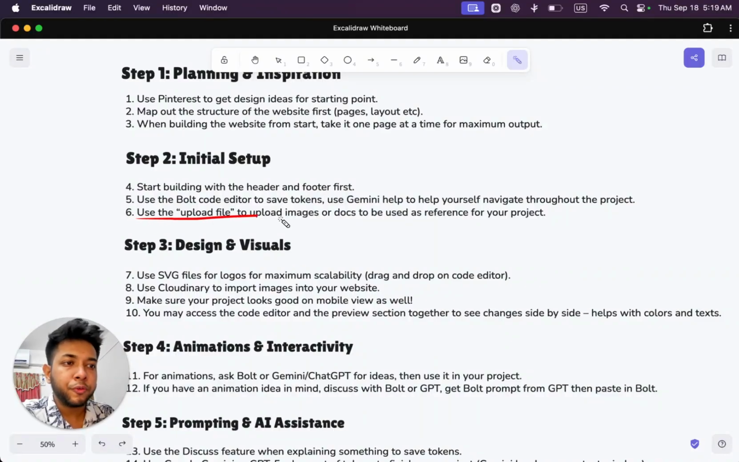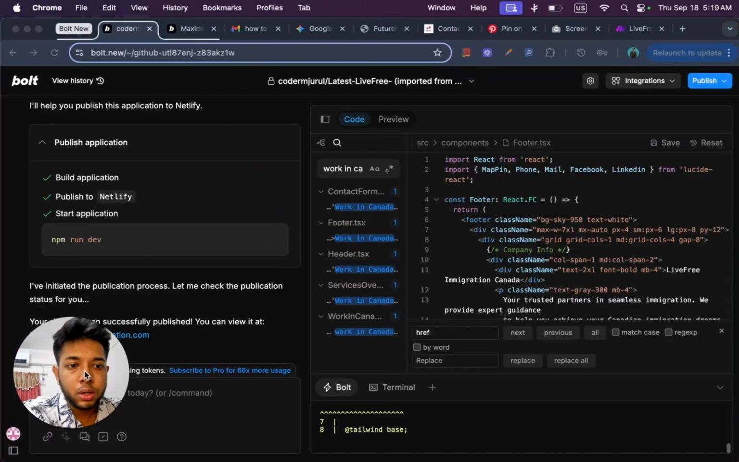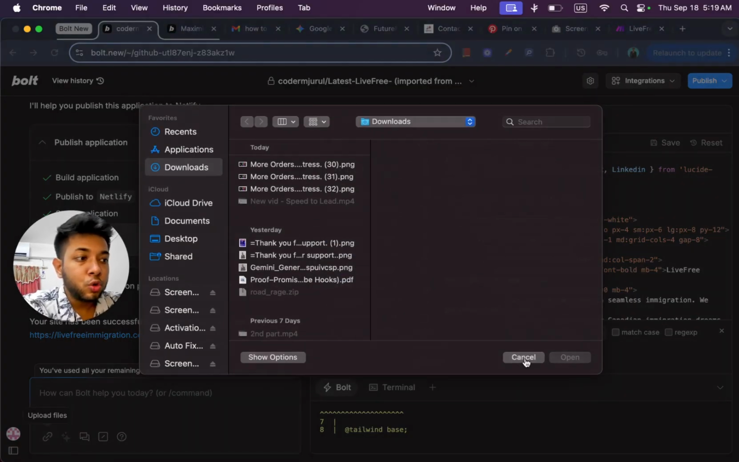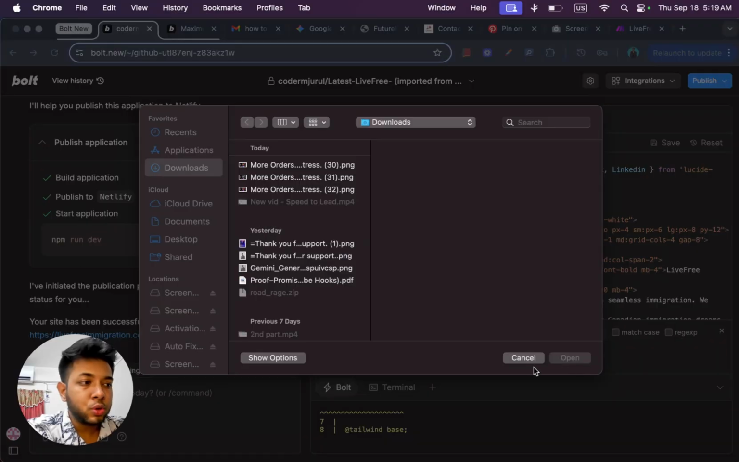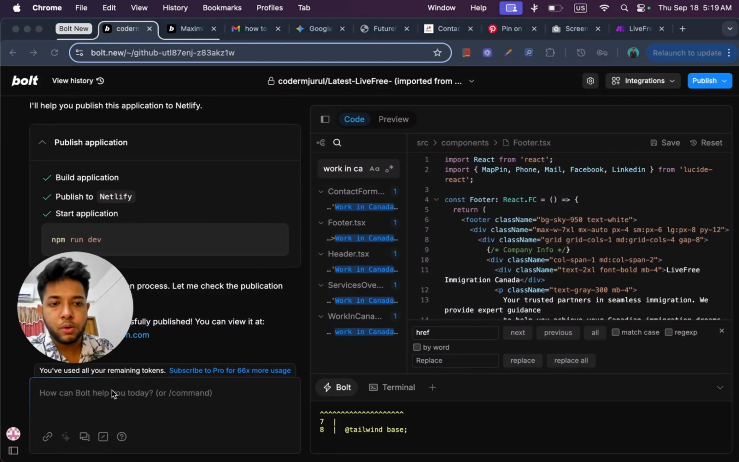Use the upload file to upload images or documents to be used as reference for your project. What I mean here is that you can see that they're in bold, like if I click over here, you can see that there is an option to upload files. You can use this option to add images, or let's say you want a specific design, you can add the image and ask the AI by typing it out over here. The reason I'm not using this is because I'm completely out of tokens from building this website, but anyways, you can just ask it that I'm looking to apply this.